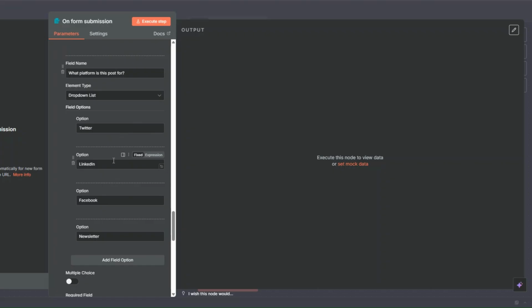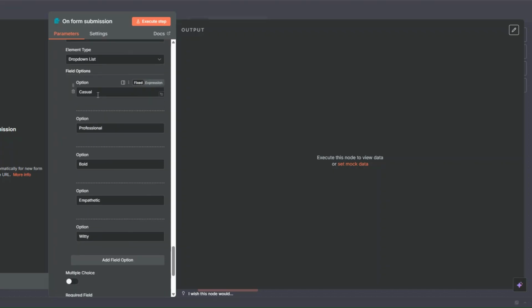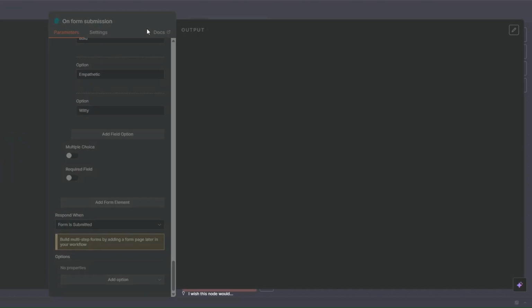The other field name is "What platform is this post for?" And here, for the element type, we're choosing drop-down list and adding the different platform options like Twitter, LinkedIn, Facebook, or newsletter. The last field name that we're adding right here is the tone preference. We'll be adding the element type as drop-down list and adding the various options like casual, professional, bold, empathetic, or witty. So here I'll click on execute to save and fill out our form.